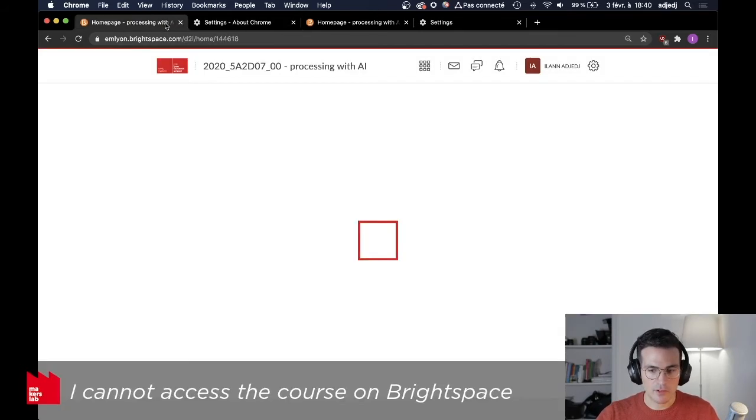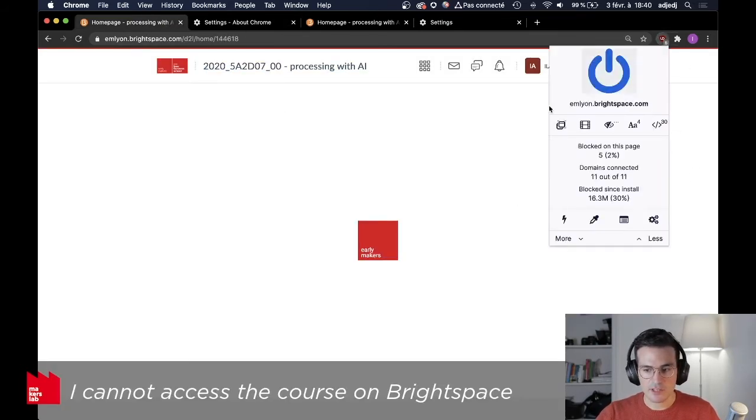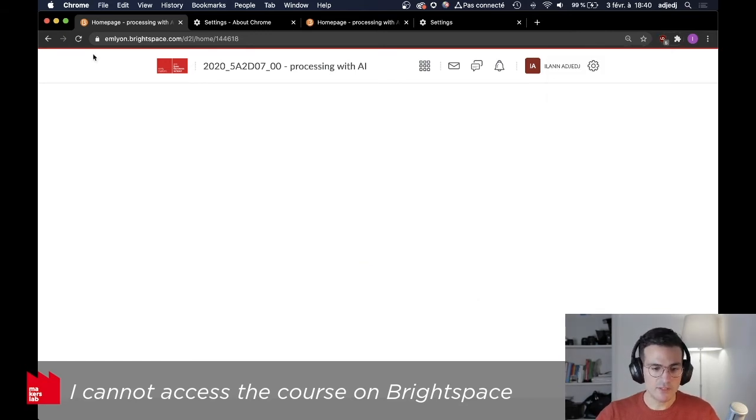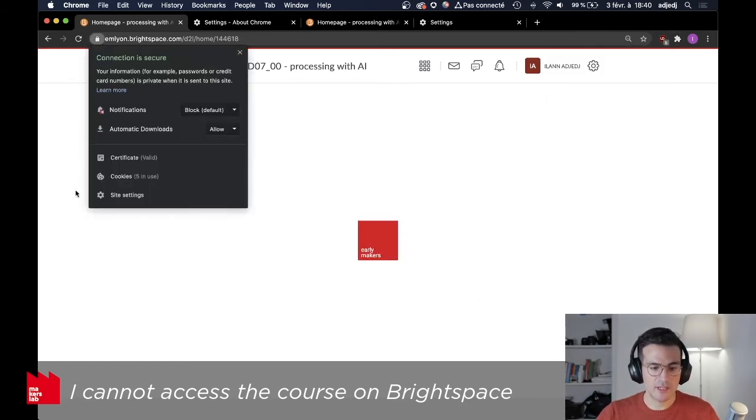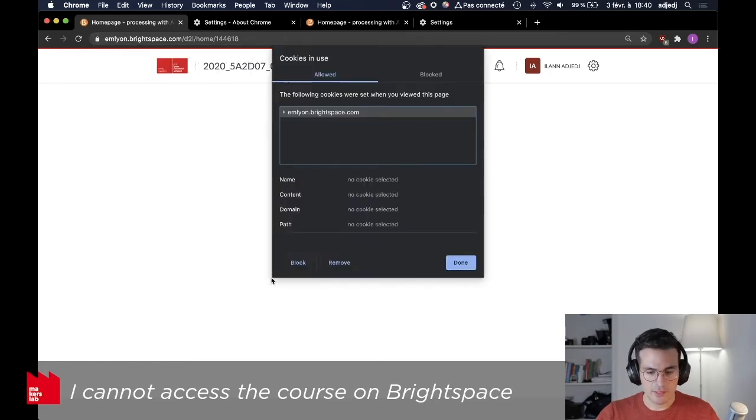the course. First, maybe you have an extension. Here I am using, for example, uBlock, an ad blocker, that might be blocking some of the content of the course from loading correctly. If that's not the problem, you can also delete the cookies by clicking on the lock icon, going on cookies, and then click here to remove everything that will be on this list.